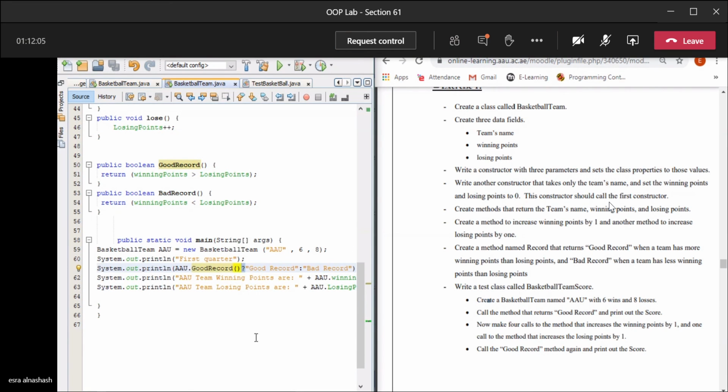I use the question mark. I expect you know the question mark. If this method returns true, it will print good record. If it is false, it will print bad record. Maybe Nardeen was asking about this. So in this way, I will return good record or bad record by using the question mark. Since it's Boolean, it should return true or false. So if it returned true, it will print good record. If it was false, it will print bad record.